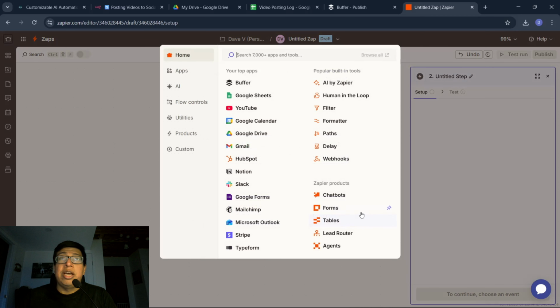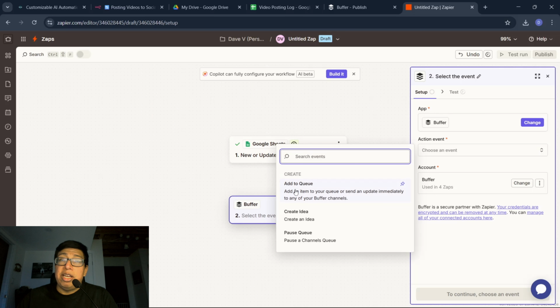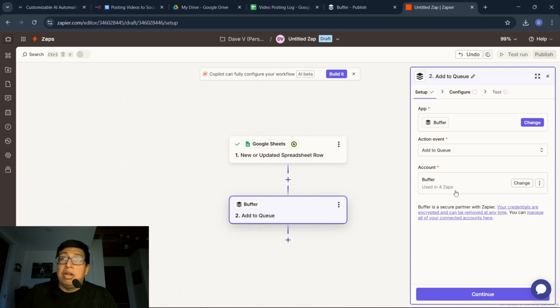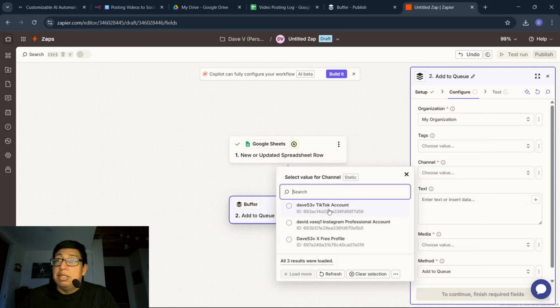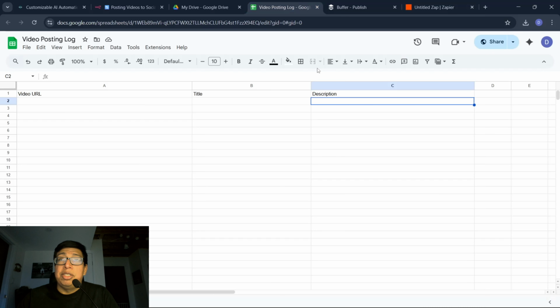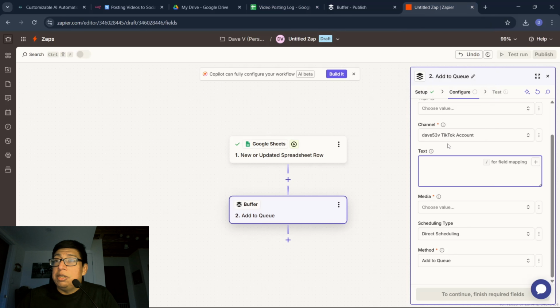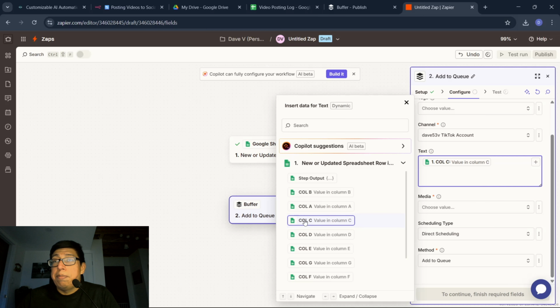Clicking on continue. Now we're gonna select a buffer one more time. Your account should be added already from the first time you had it. So this is also going to be add to queue as well. Click on continue. Right here, organization is going to stay the same. Channel, this time we're choosing TikTok. For text, I'm going to use the same column. I'm going to go with description, which is column C. So one more time, I'm going to pick column C for the text. Just like that. Okay.